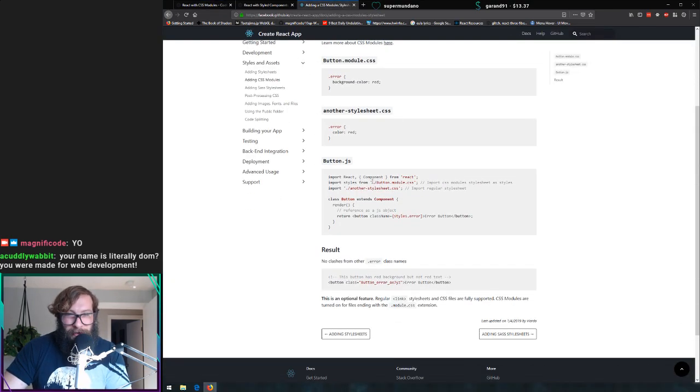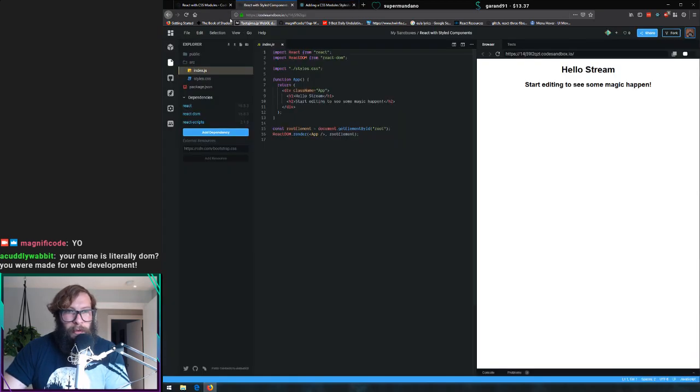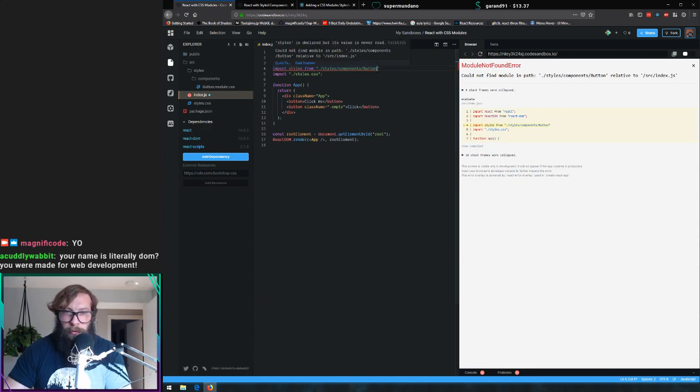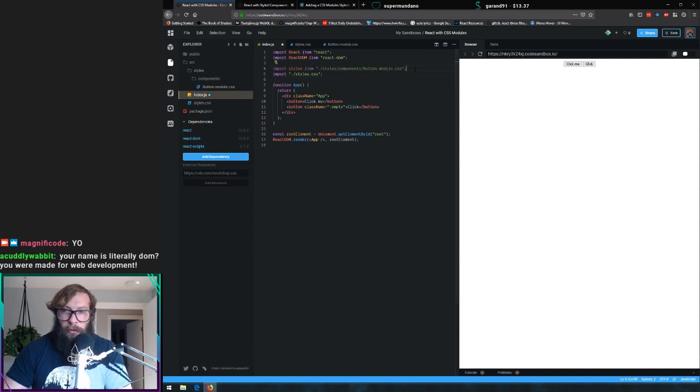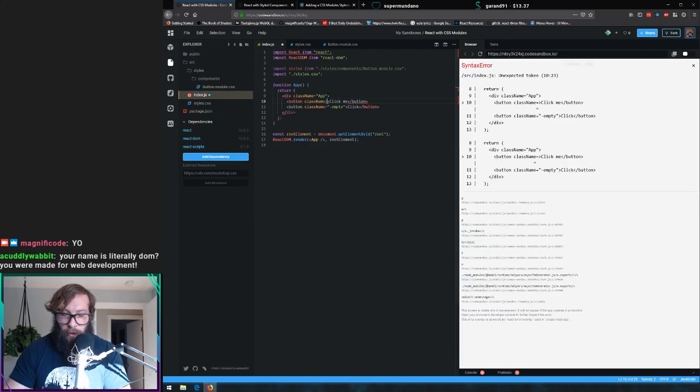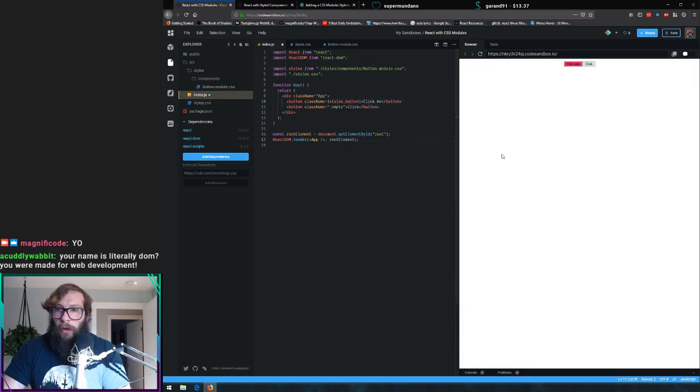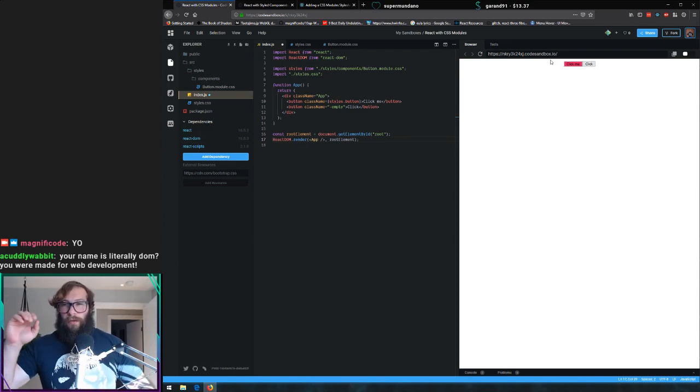Let's make sure we got this right. Okay, so we got to make sure that we output the whole path here. So we will do that. Button.module.css. Okay, hopefully this is being imported. I will add the class name here. Like I said before, it's not just going to be a normal string. We have to use it as an object. So styles.button. Sweet. There you go. So cool. That's good to know. It's imported.